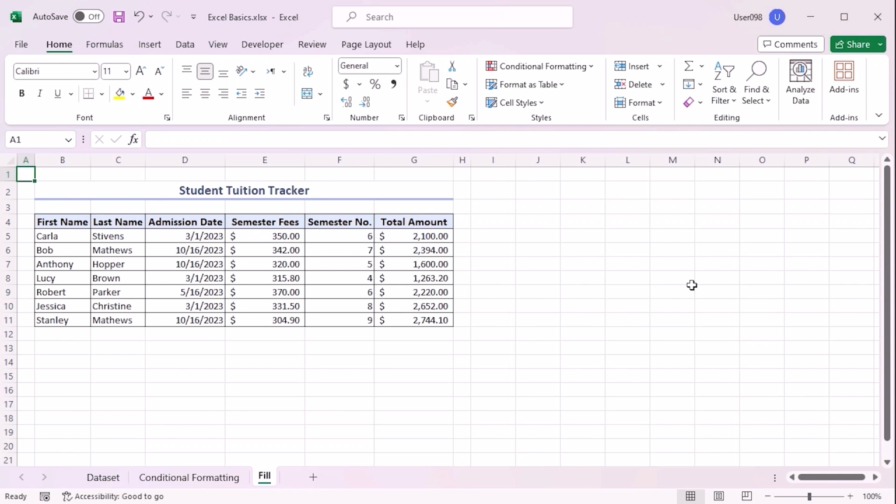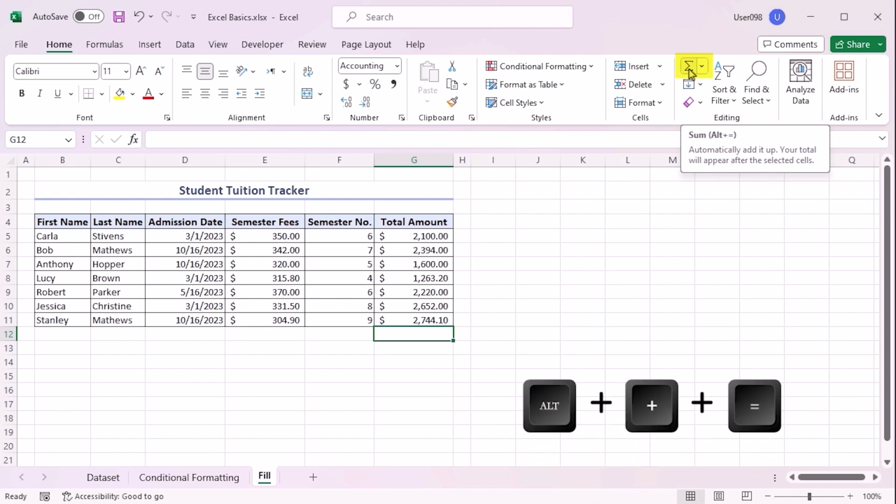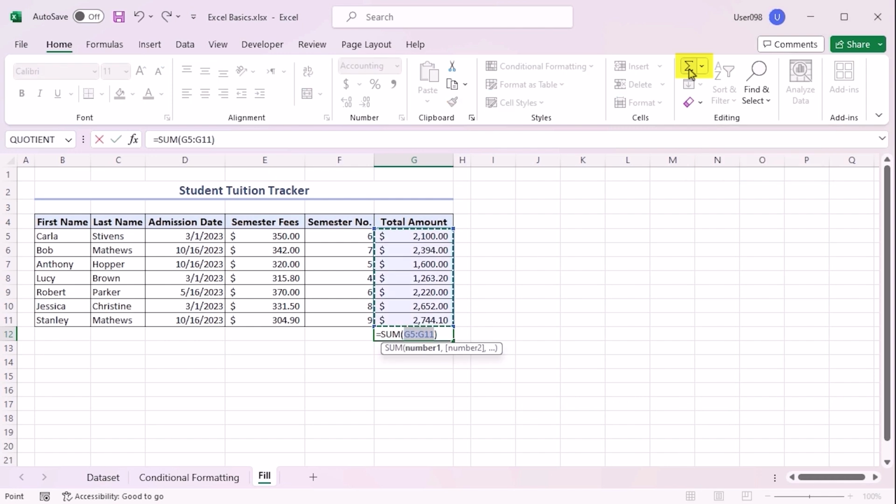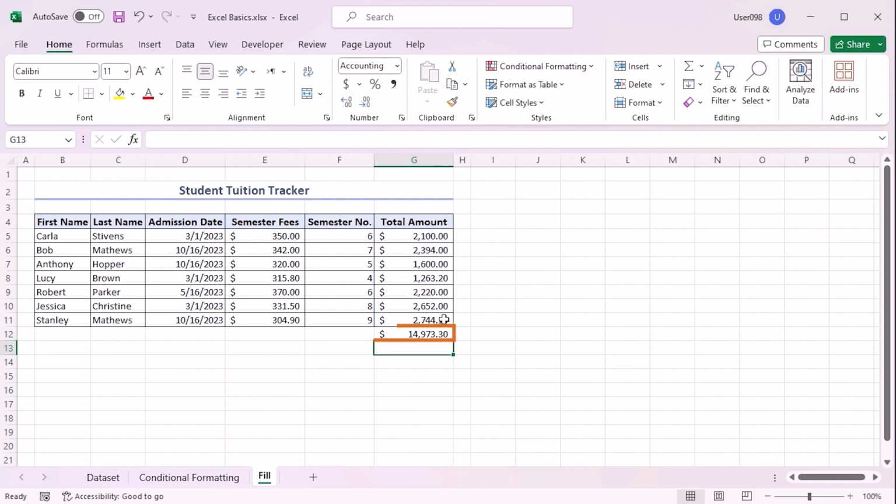In a new worksheet of our dataset, now we will discuss the editing group. Here, if we click on G12 and from the editing group, click on this icon, which is AutoSum. You can press Alt plus equals sign for that as well. Pressing on that, you can see that it's automatically showing us to sum. Now, if we accept the command, press enter. Now we can see the total amount.